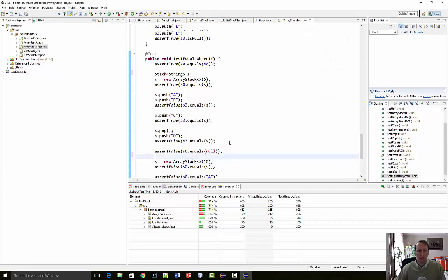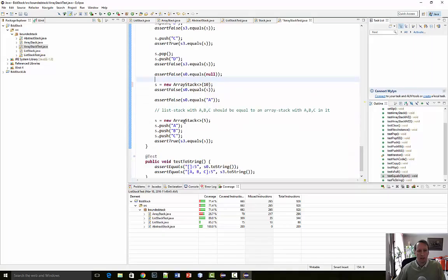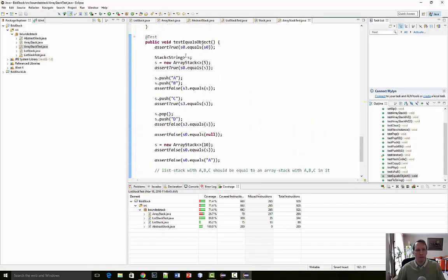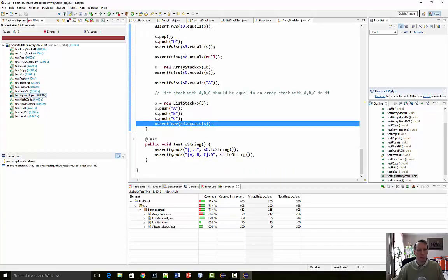And in my test equals method, I had this array stack that I was testing, and now I want to make this one a list stack. Okay, and let me just go ahead and run that. And I'm getting a problem with test equals object.